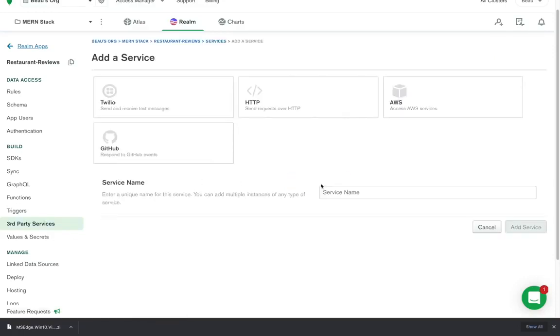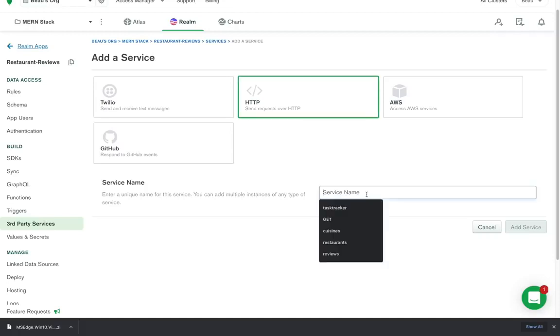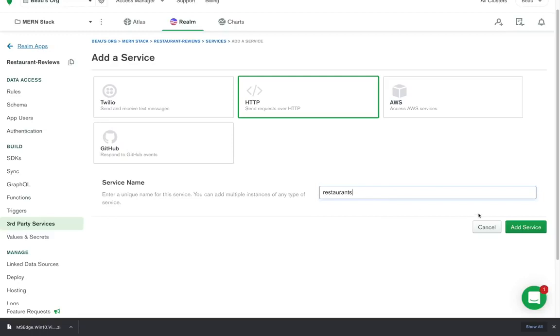We are going to create a service called HTTP. Now, there's some built-in, you can choose Twilio, GitHub, AWS, depending on what type of API you're trying to connect or create, or what type of service you're going to create. But for our purpose, we're just doing an HTTP service. And I'm just going to call this Restaurants. And then I'll click Add Service.